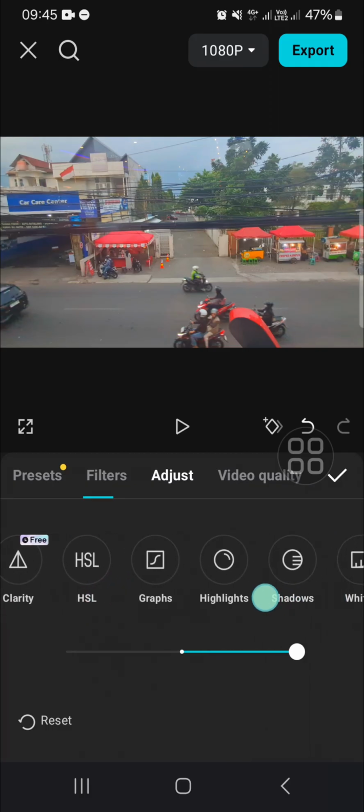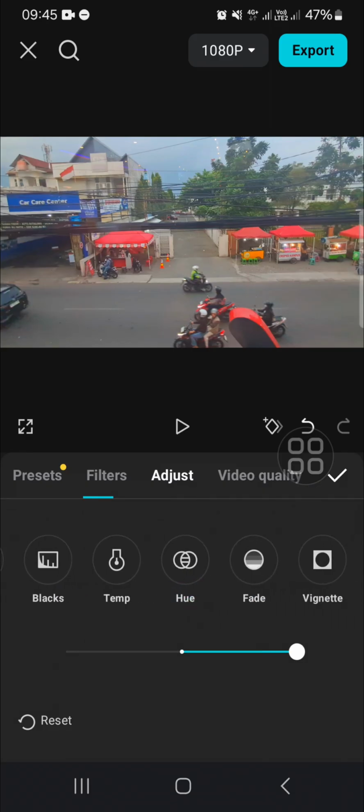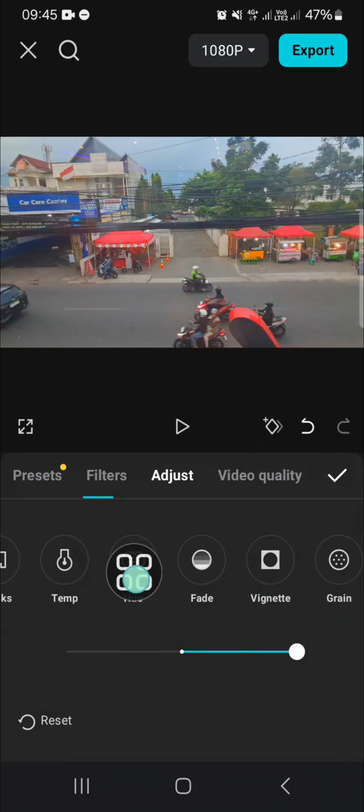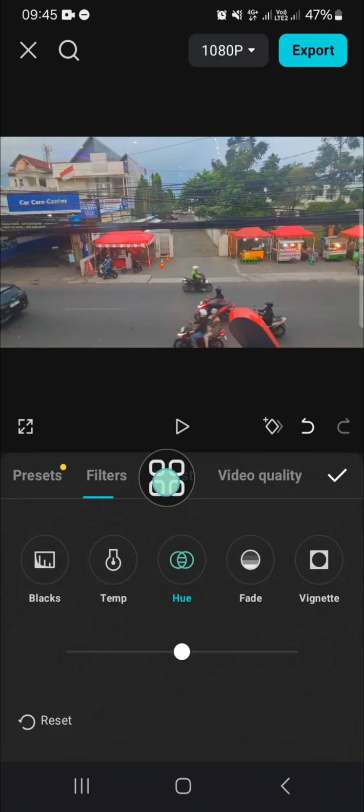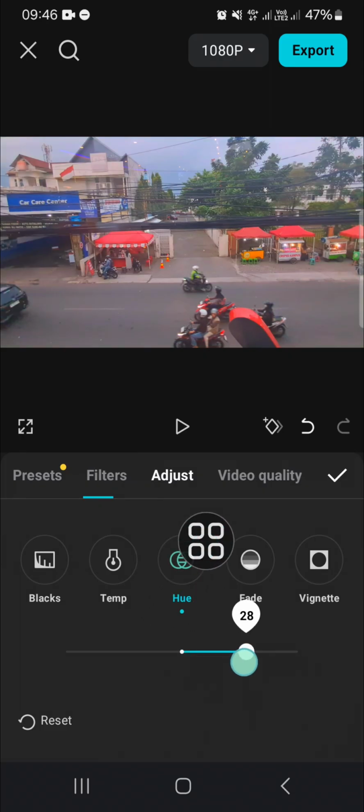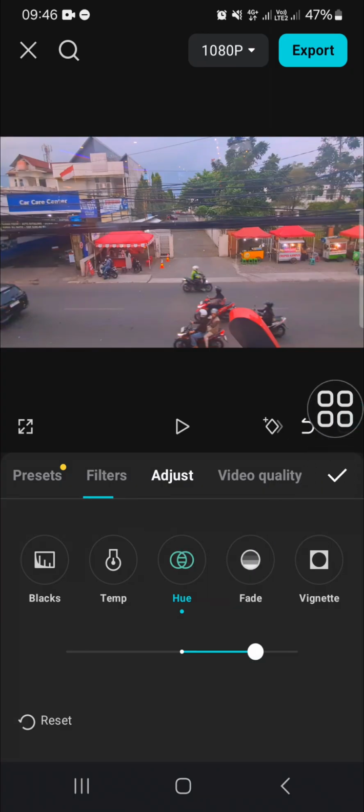the way to the right until we find the hue option, this one. Then you will be able to adjust the hue right here. I'm just going to increase it as well, around 30. Okay, now it's done, and click on the check mark.